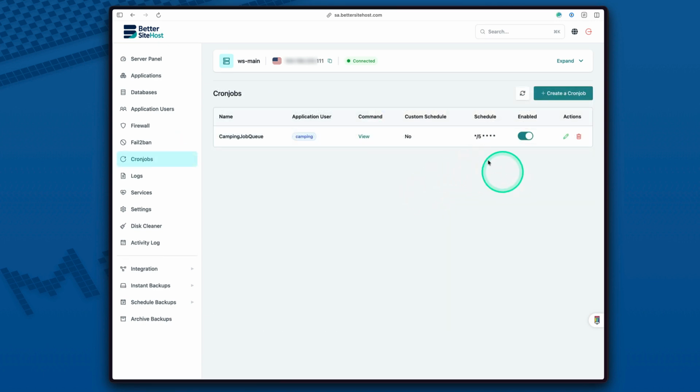Now, if you ever need to, once you're on this view, you can actually quickly disable a cron job directly from this view, which is super convenient.